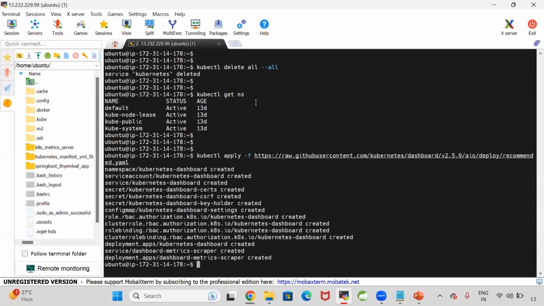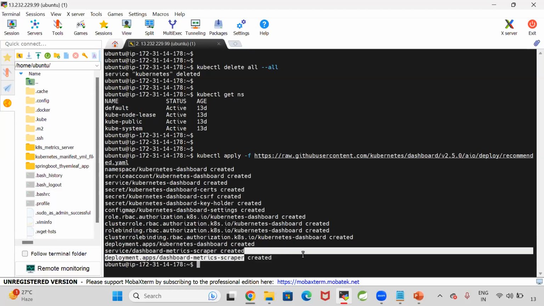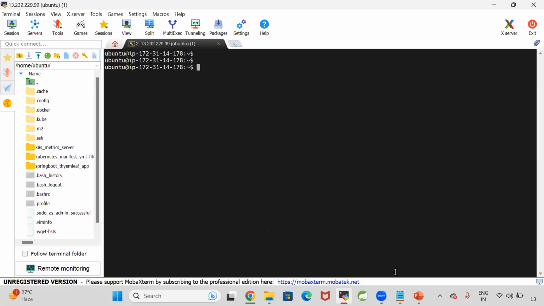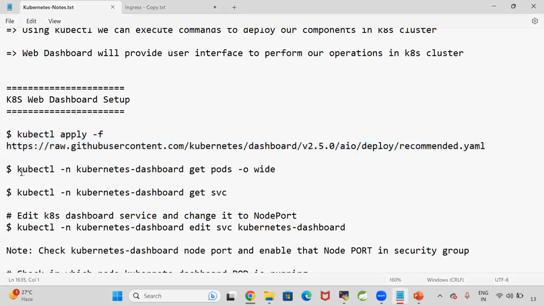This YML contains the configuration which is required to set up the web dashboard. That is a very big YML. The namespace got created, services got created, RBAC role got created, cluster role got created, role binding got created, deployment created, service created, and the deployment for the metrics scraper got created. So this YML contains all the information required to set up our web dashboard.